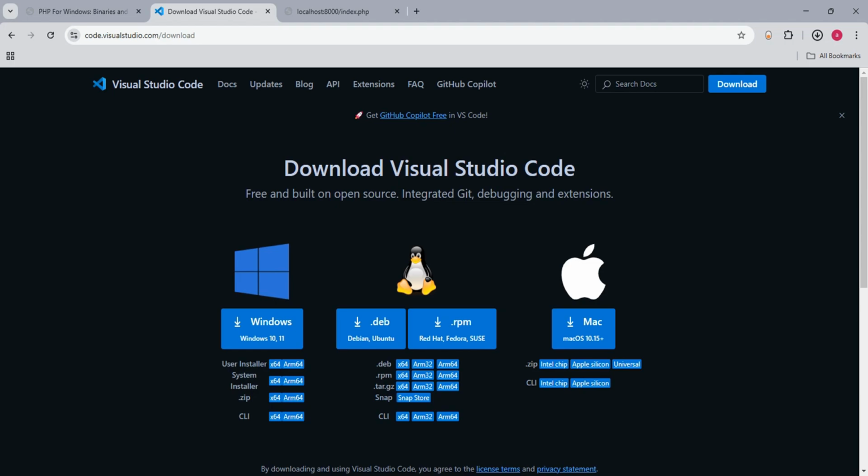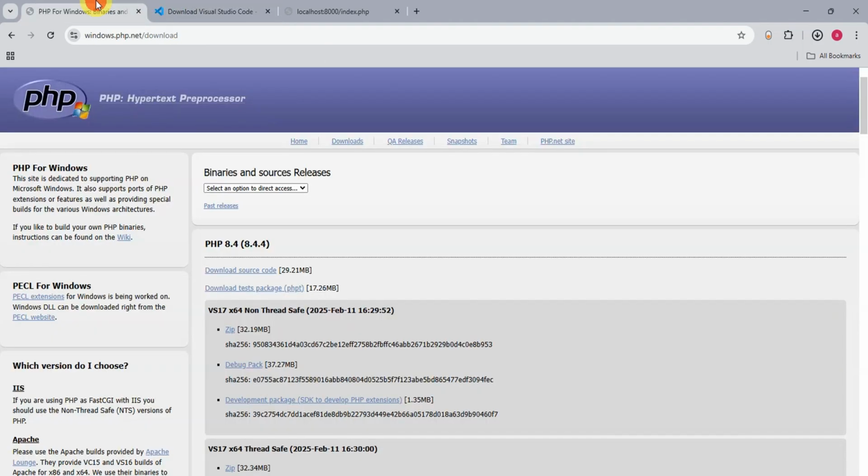Now, to run PHP in Visual Studio Code, you need these two things: of course, Visual Studio Code and PHP. So let's start by installing them. The first thing that we need to install here is PHP.